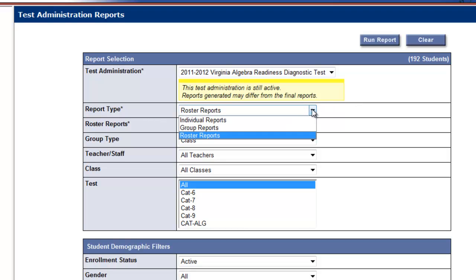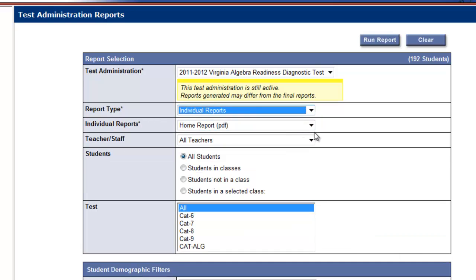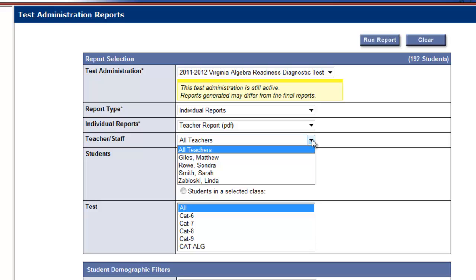So if I want to come in and look at an individual report, and I will pull a teacher report, then I can go specifically by the teacher.